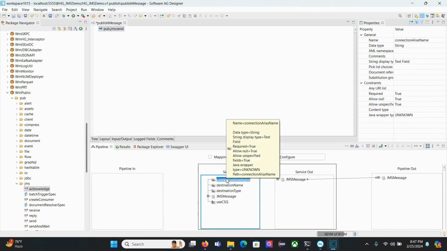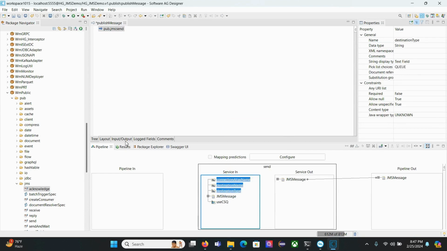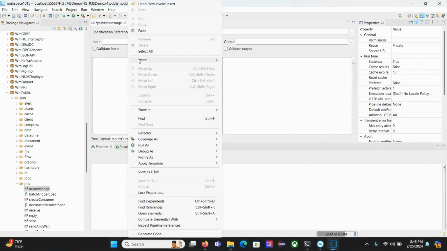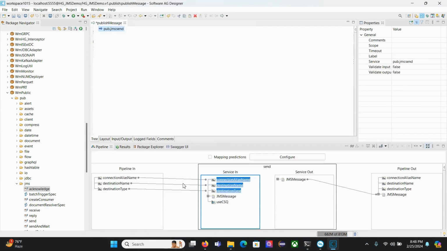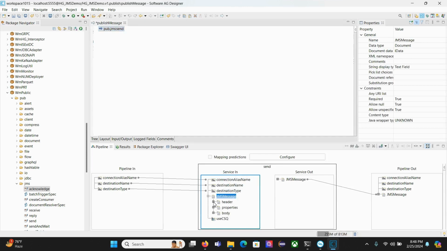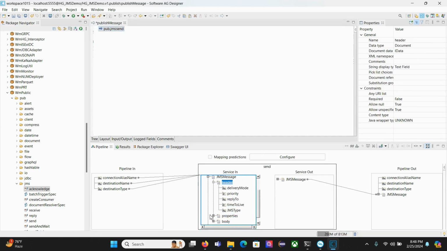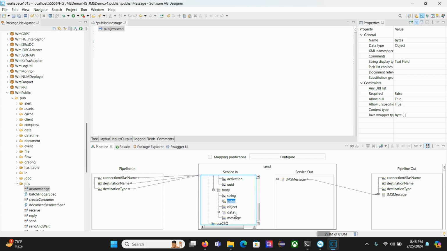Let me copy this, go to input, and paste it. So it has been mapped in the JMS. You can see there is a header, properties, and a body. In the body you can see a few options available where you can pass your data. You can pass your data as a string, bytes, object, data, or message stream. You can make use of any of them to publish the message to the particular queue.